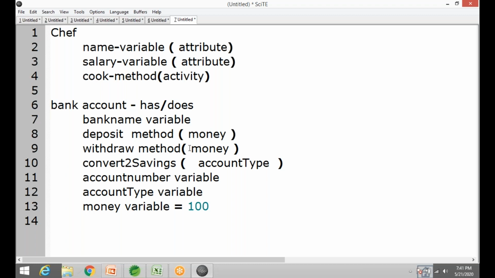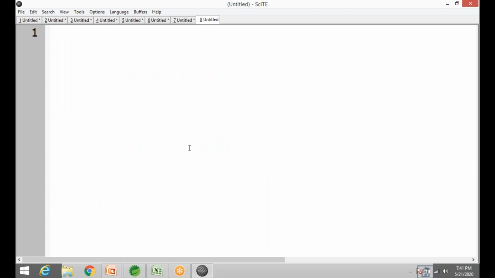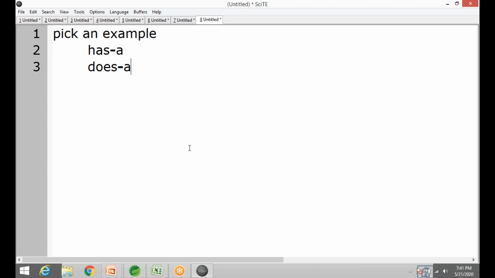So this is what I want you to do. Forget about the programs. Just on a piece of paper, on a notepad, on a text file, do this simple exercise. Pick up any example, whatever software you want to write. Then make a list of has and does. Make a list of all the things.